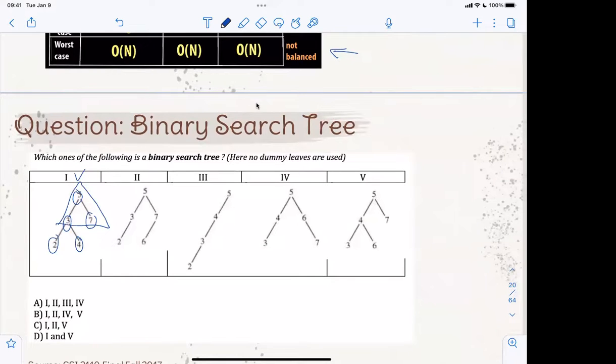Moving on, we can see that 2 is less than 3. There's no node here, so we wouldn't need to check it. So we only need to check that 2 is less than 3. Here we can see 3 is less than 5, 5 is less than 7. And then finally 6 is less than 7. So we know that 2 is also a good binary search tree.